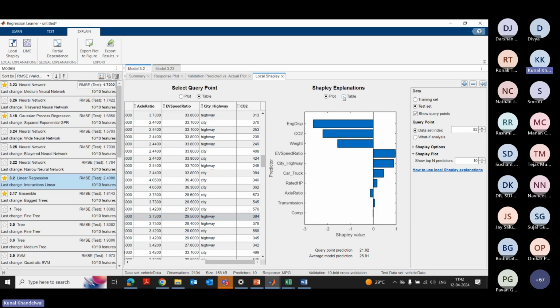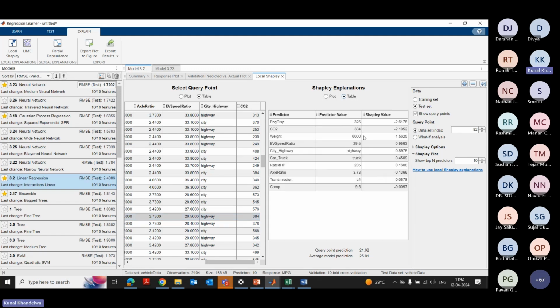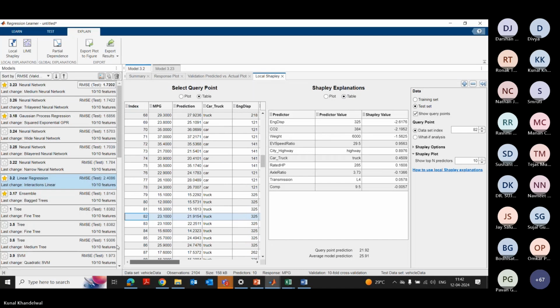Now, if I click on table, we can find out, with respect to query point number 82, it has given me the Shapley values. Now I have a Shapley value for each and every predictor. Now someone can say that looking at the table, it doesn't make any sense. The highway value is 0.89, truck is 0.45, transmission is 0.05. That's fine. This is just for the purpose of understanding. We can exclude this column later on if you want. Okay.